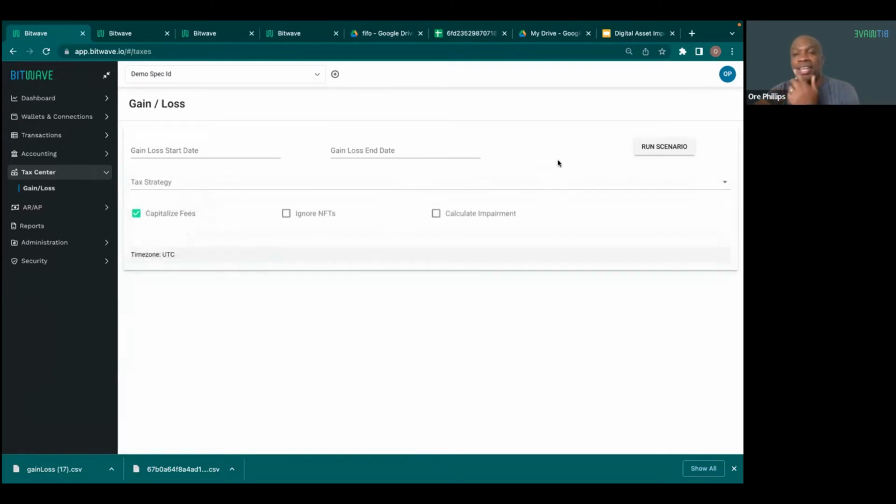One of the unique things, and we've seen clients use this quite a bit, is you could pick, say, I'm a first in, first out kind of strategy shop and do that for a whole year. And you could actually decide to run a scenario: what would it all look like if I did last in, first out at the click of a button? We've actually seen clients do that.